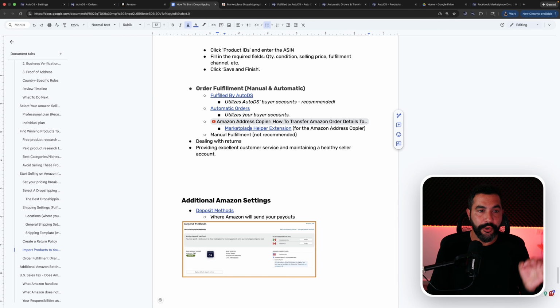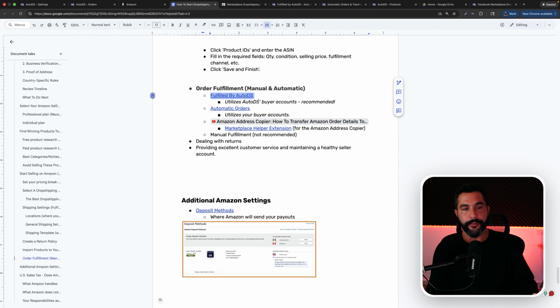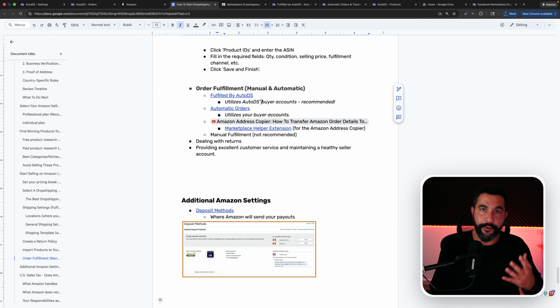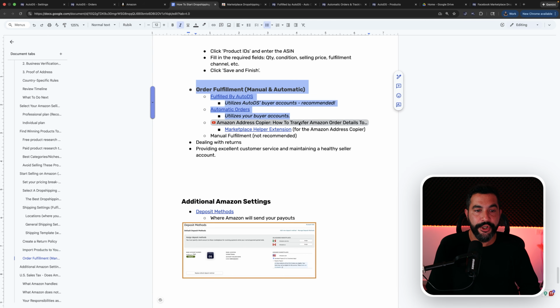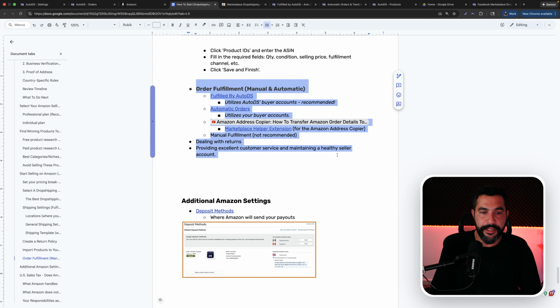Whether you want to do it automatically or do it manually, that's completely up to you. But hopefully by now you have a good understanding of which direction you would like to head towards, and that is what you're going to do. So I suggest going with automation. Of course, fulfilled by AutoDS is my number one. I've been using it for over 5 years now, ever since the service became available, and I haven't looked back. So you have all the information here in the cheat sheet with also everything that I just explained.